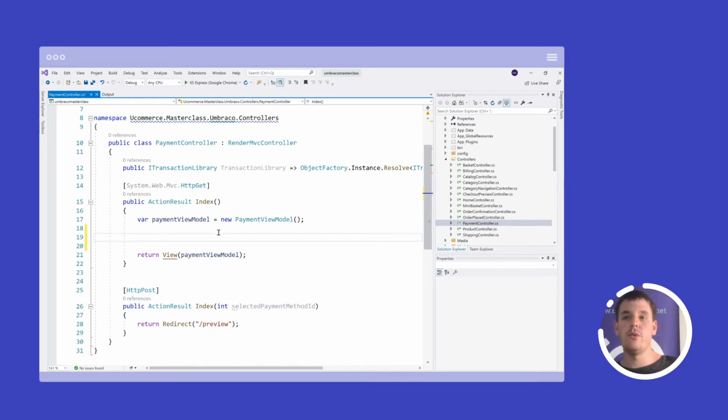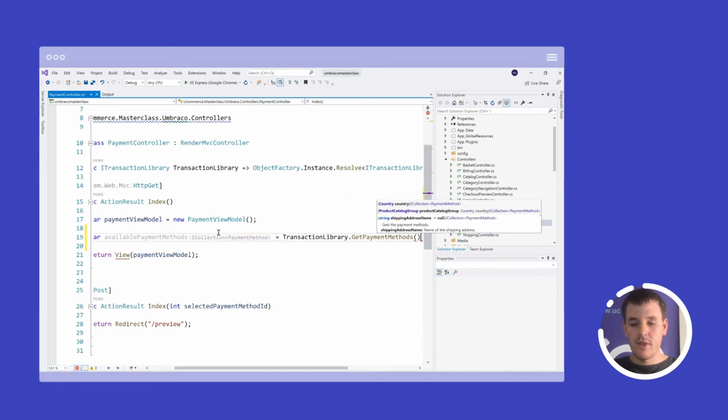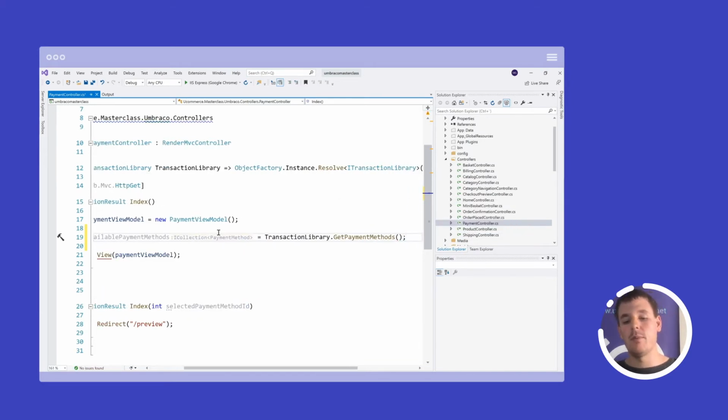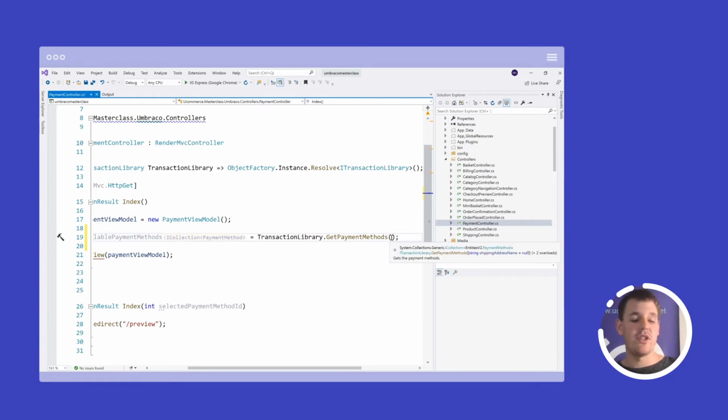So the first thing that we need to do is grab the available payment methods, and then we'll build up from there. Surprisingly enough, the API that we need to use on the transaction library is called GetPaymentMethods. There's a bunch of optional parameters, like we can pass in a country, which allows us to narrow the available payment methods based on that. By default, Ucommerce will use the billing address for that, which means that whatever country he selected there will be used to filter on the available payment methods, as well as the store.